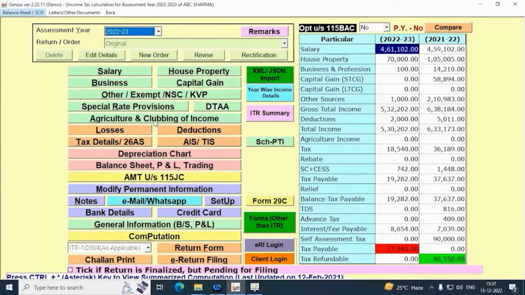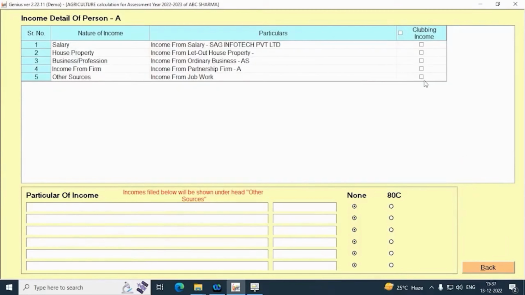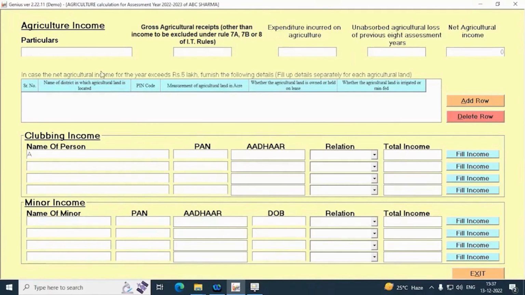If you want to club the income of other person or if you want to club the minor income, then you can put that income under the head clubbing of income, or if you have already put that income under the particular head of income, then you can just simply enter the details like name, PAN, relation and tick on that head of income appearing above. If the client has agricultural income, then you can fill the details of that in the agricultural income tab.